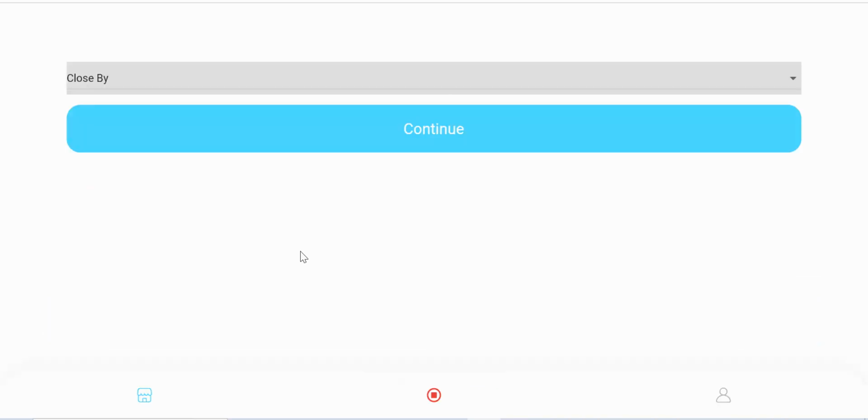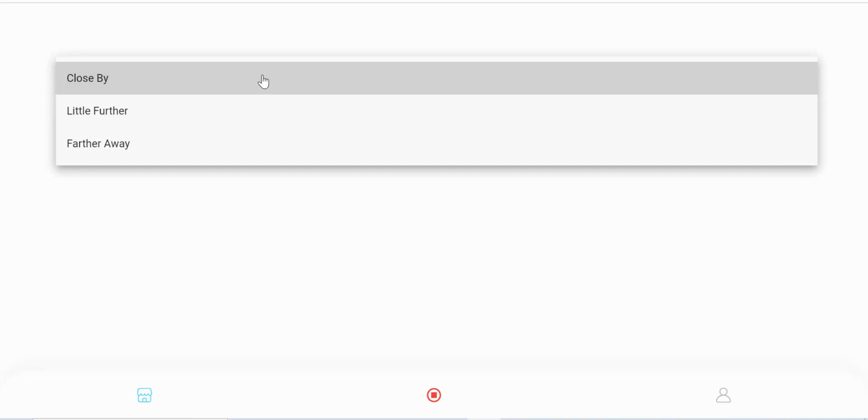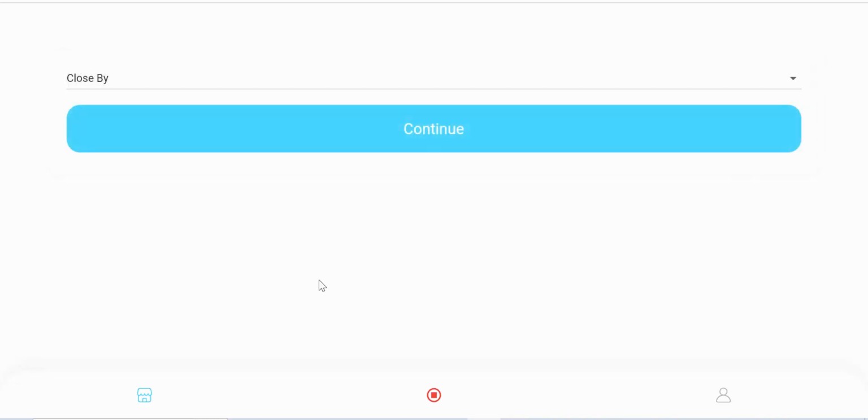To begin your activity, you can select distances of the POI point, either close by to where you're located, a little further, which means some medium distance away, or farther away, which means a few kilometers away. So let's start with a distance close by. Once you do this, the app will automatically generate a location that is less than a kilometer away from your current location. So let's click on continue.